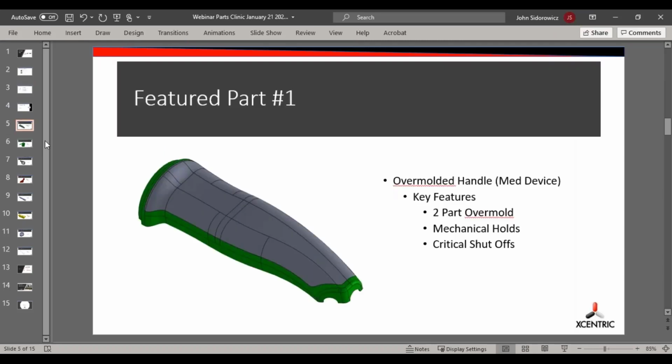The first part we are going to be discussing is an overmolded handle. It's for a med device. It consists of a substrate and an overmold. The green portion of the part is the substrate, which was an ABS, and the grayish portion was a TPE.